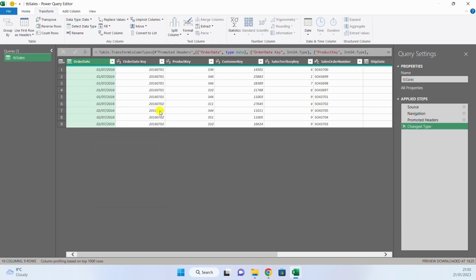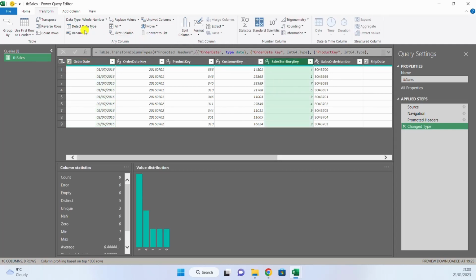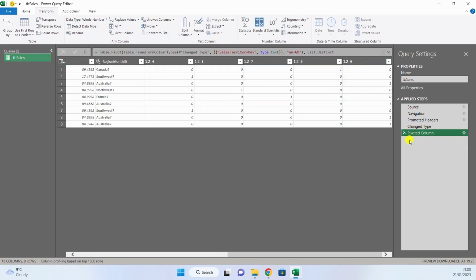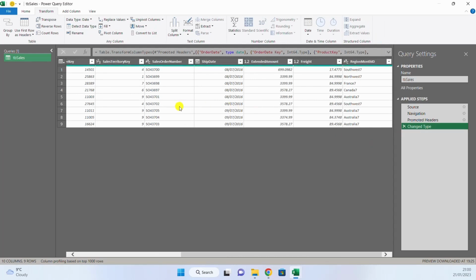We will see here we have fill up and down, very useful if you have missing values. For example, if you have only the first one and then it is the same day but you don't have it, you say fill down and all the empty cells will be filled with the one above. Then pivot column. Okay, pivot column. And unpivot columns. Okay, very useful in data analysis.